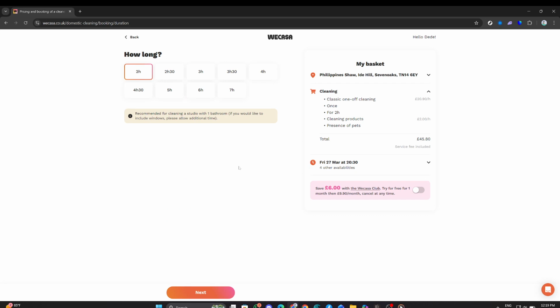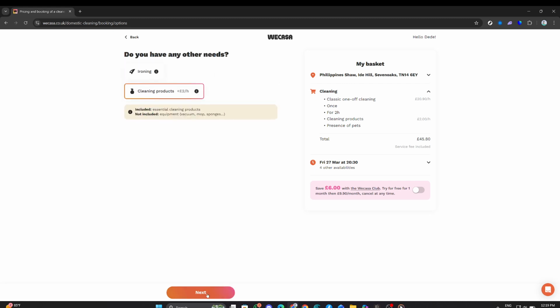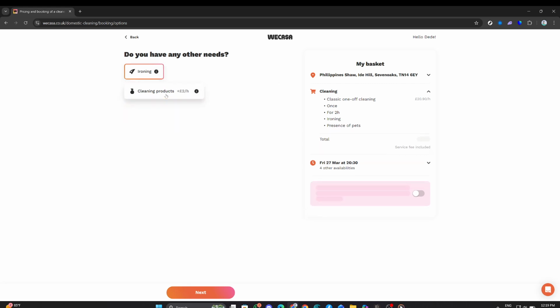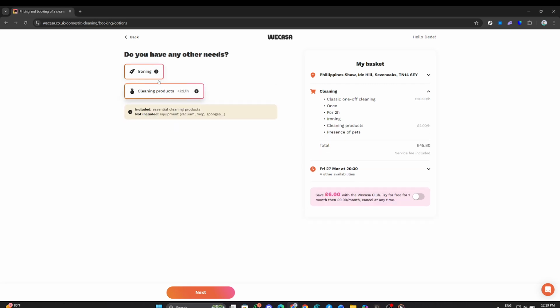After selecting the duration, you will see a comments section. Here, you can add any specific requirements or instructions regarding your apartment. This is an important step as it allows you to communicate your expectations clearly.